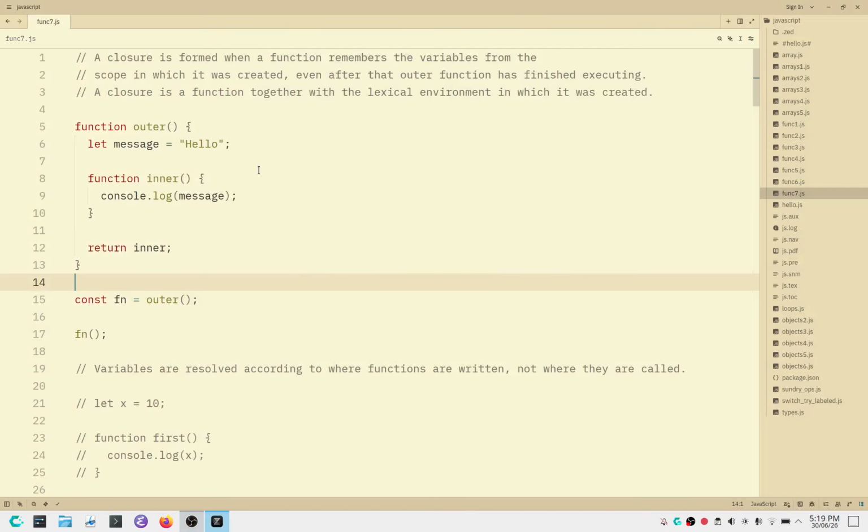In this video, we are going to discuss closures in JavaScript, and they are a very important concept because you can do a lot of things with them.